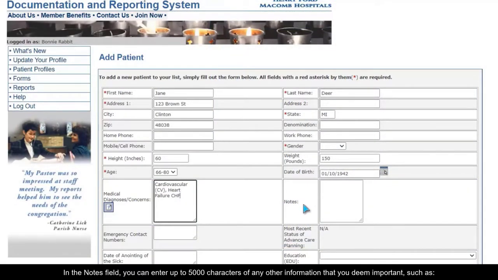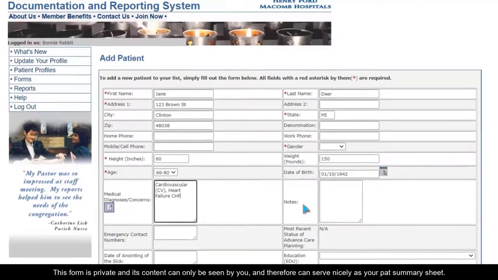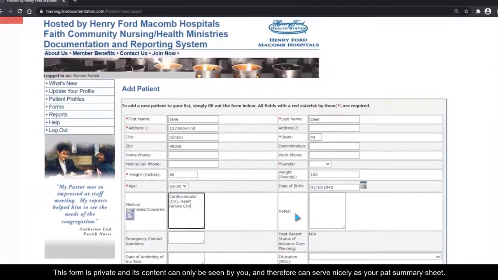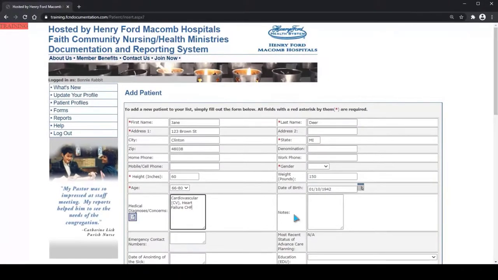In the Notes field, you can enter up to 5,000 characters of any other information that you deem important, such as patient family information, previous hospitalization, medical or surgical events, and health-related social information. This form is private, and its content can only be seen by you, and therefore, can serve nicely as your patient summary sheet.